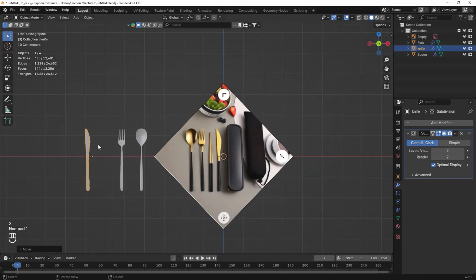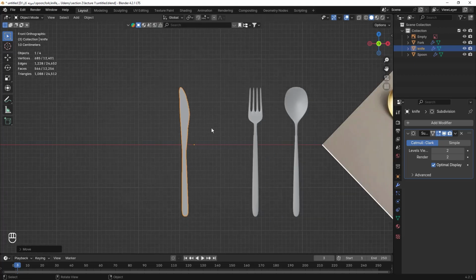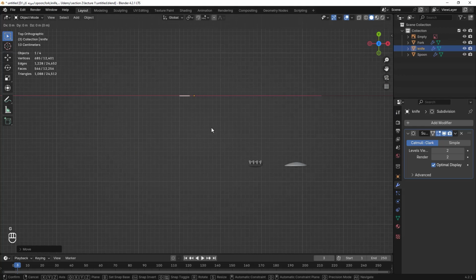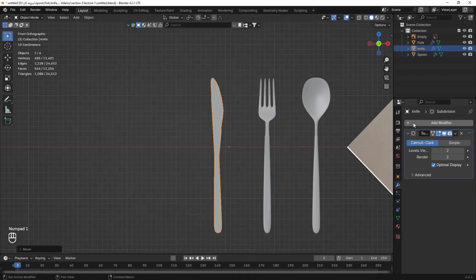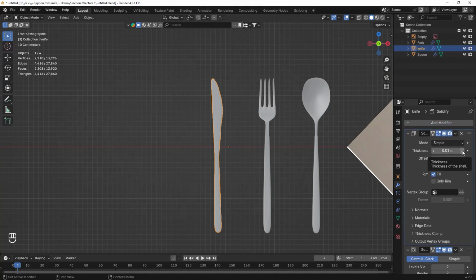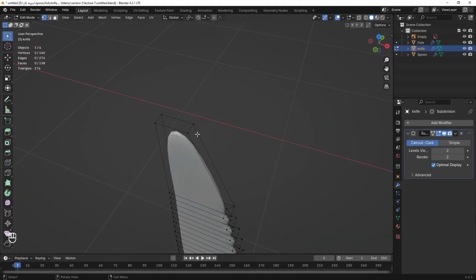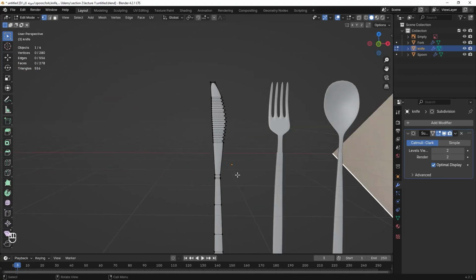Then we move the knife to the left in the X direction and place it from the top view to the front next to the fork and spoon, and after that select solidify from the modifier section and enter the thickness of 300 of a meter and apply it, and also enter the edit mode and create two loop cuts in the middle of the top of the knife.